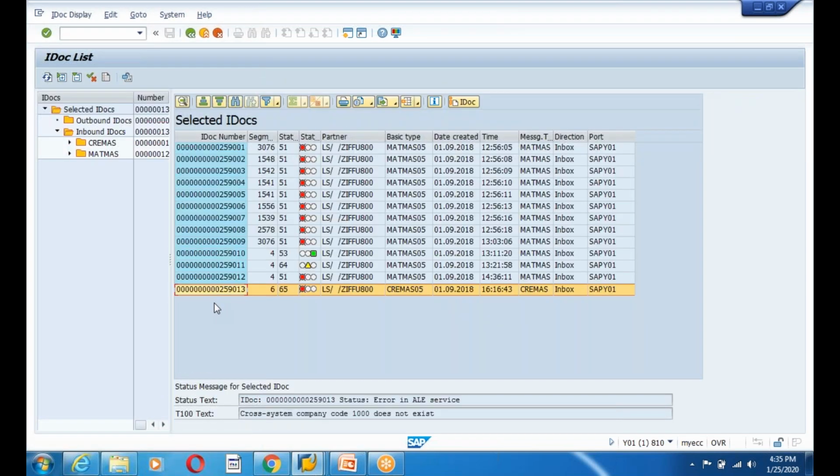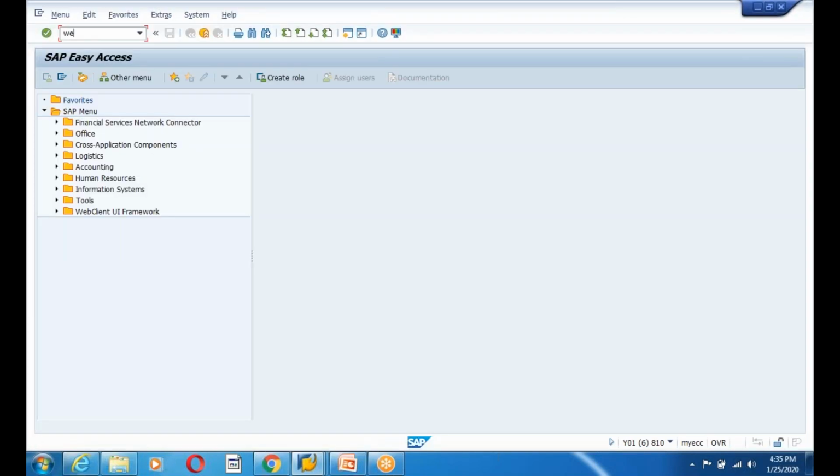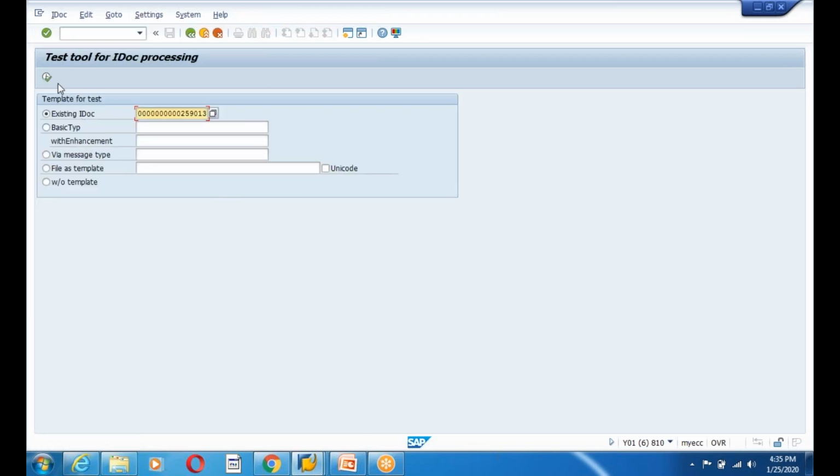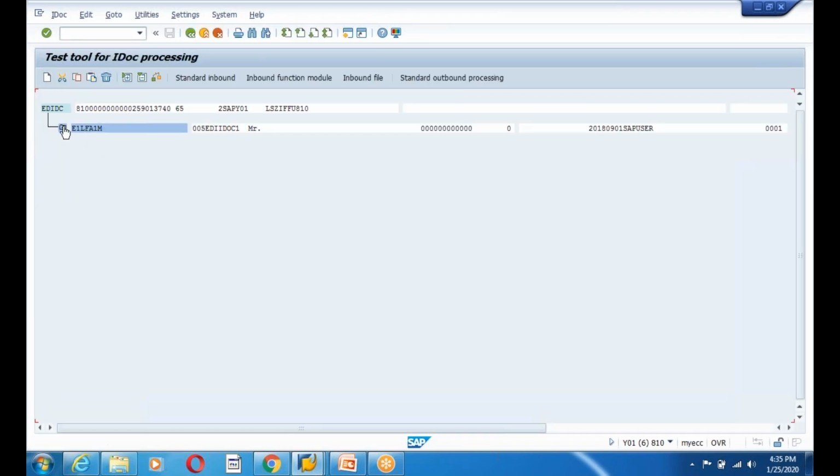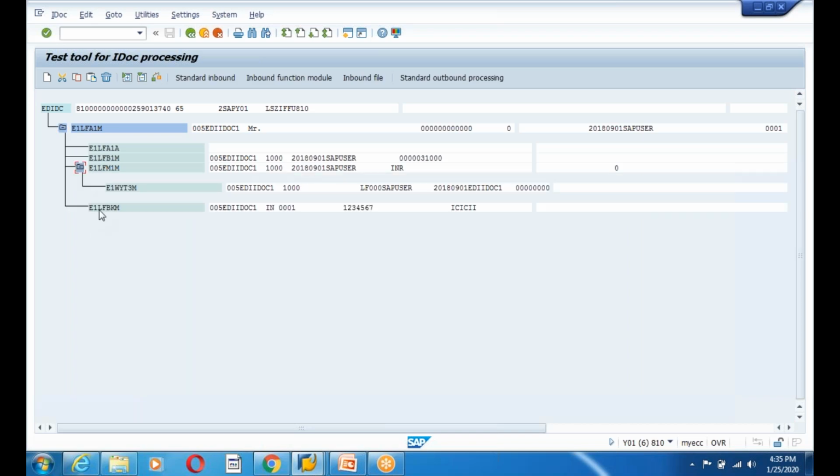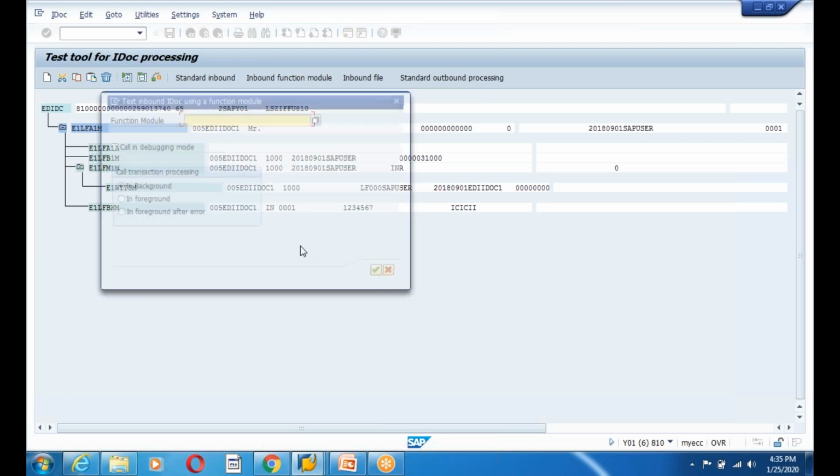If you want to debug the IDOC, Control Y, take the IDOC, and the transaction code is WE19, guys. Put the IDOC number and execute. And here you can see the inbound function module. If you want to debug, the function module is responsible to process the data. So definitely you need to debug an inbound function module. Click on inbound function module.